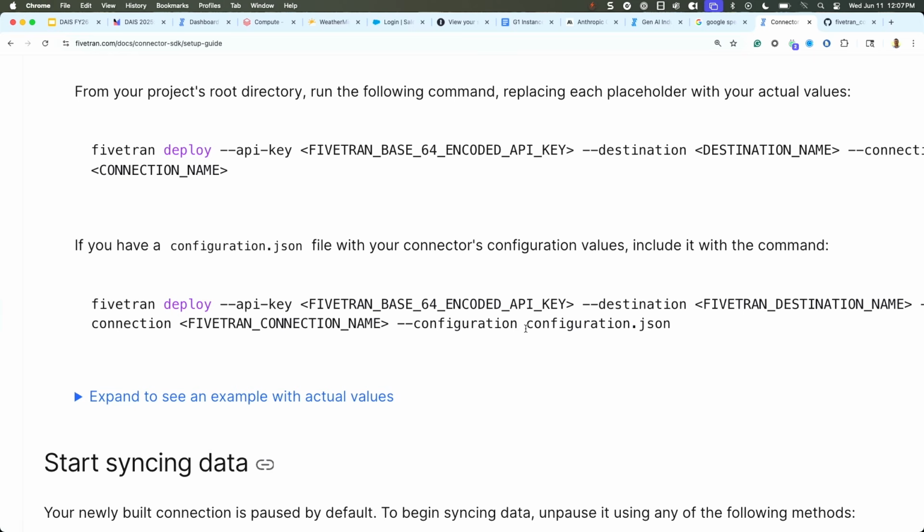But the first time you deploy, you are going to want to send the configuration. Other than that, you need your Fivetran API key, which comes out of your Fivetran dashboard, your destination name, an already existing destination. We're not going to create it as part of this process. So it has to already exist in Fivetran. And then the name of your brand new Fivetran connection, which is going to be the name of the schema in Databricks.